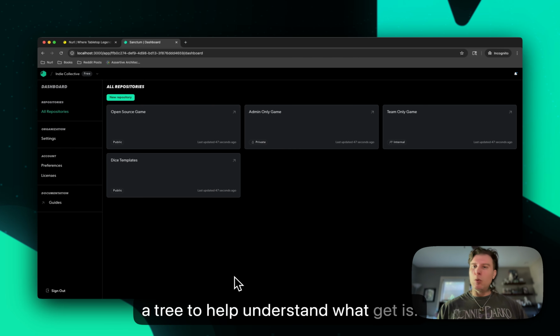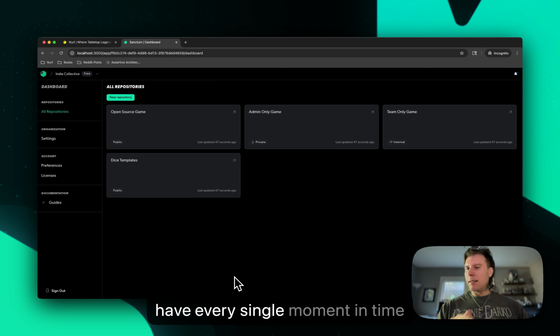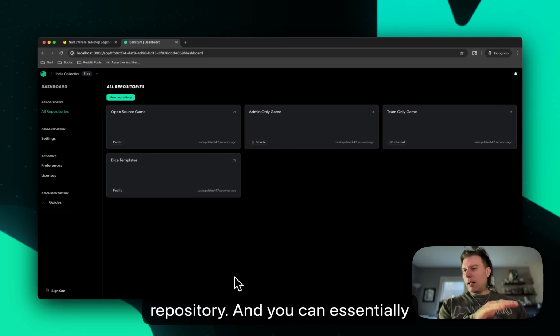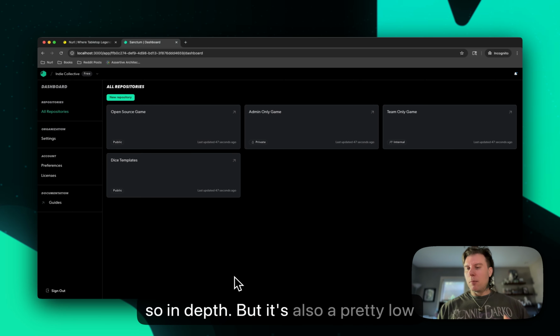Git is what we use, and we automate that as much as possible under the hood in Sanctum, so that you can have every single moment in time saved in a history of your entire repository, and you can essentially see the before and after. It's so in depth, but it's also a pretty low level concept if you're not familiar with it. So in order for us to understand the file importing features that we shipped this week, we need to understand a little more about the Git version control system.